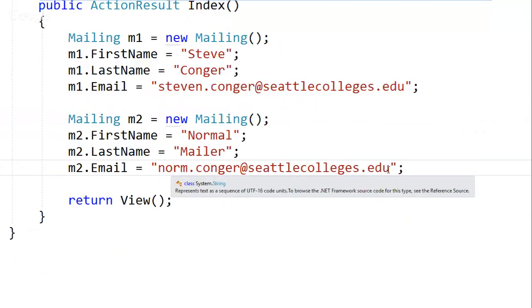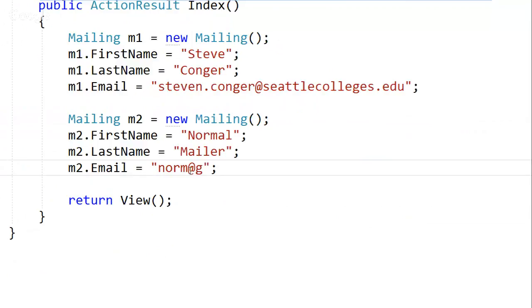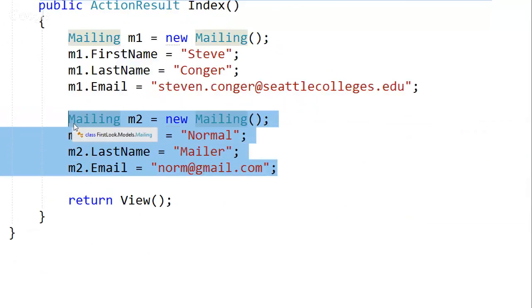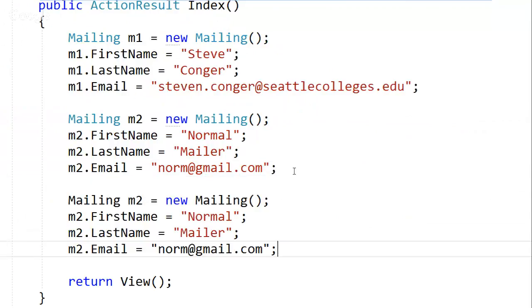And I'm just going to do, Gmail is so easy to type is what I usually do. Okay, so we'll make a third one. And make it a 3.